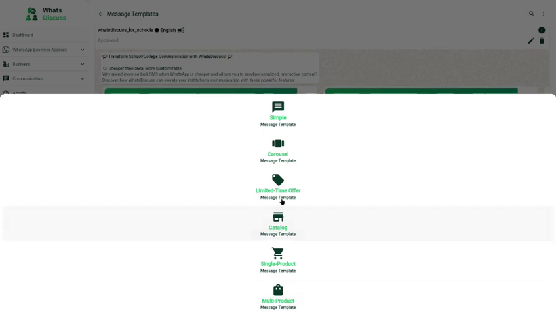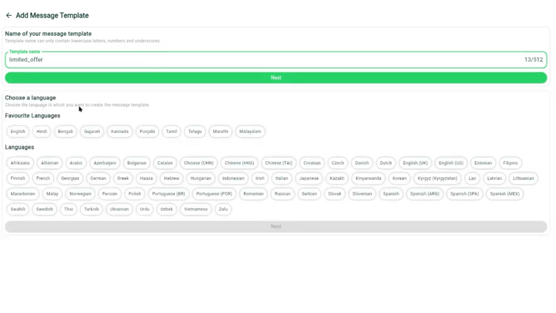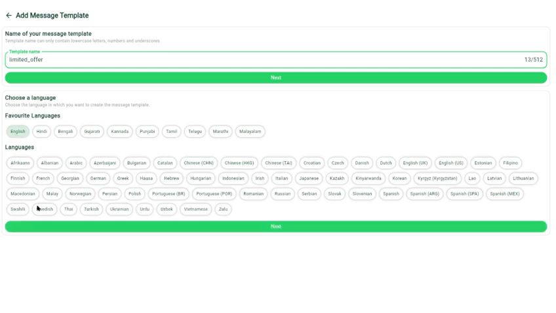Now, click on Limited Time Offer Template. Next, write the name of your template. And then click Next to proceed. After that, choose the language for your template. We are selecting English. Then click Next.